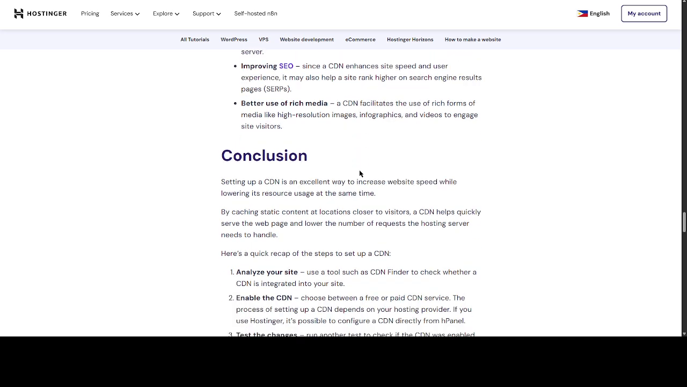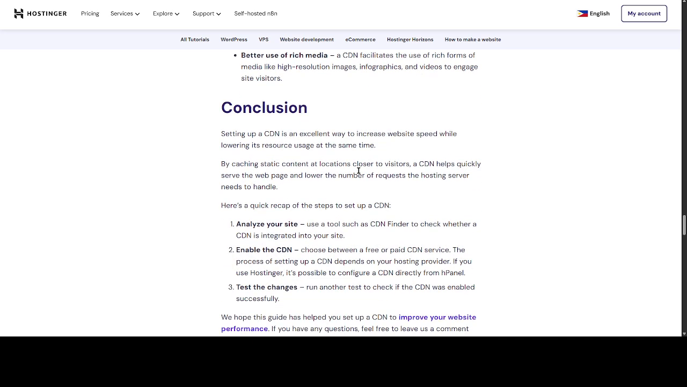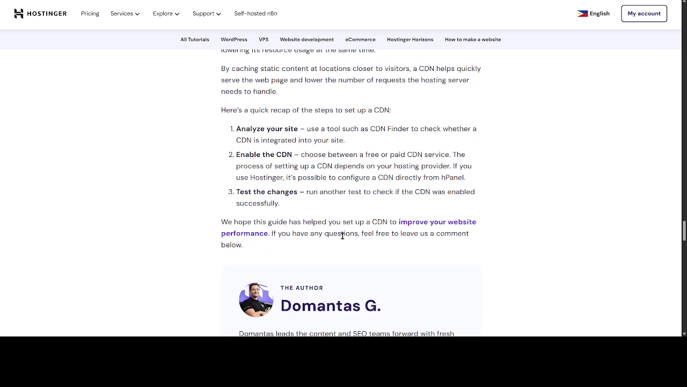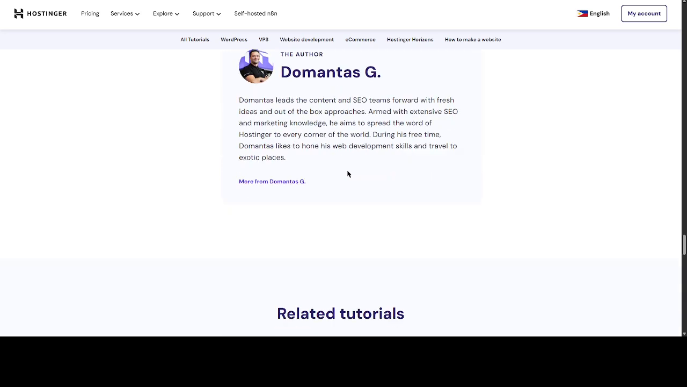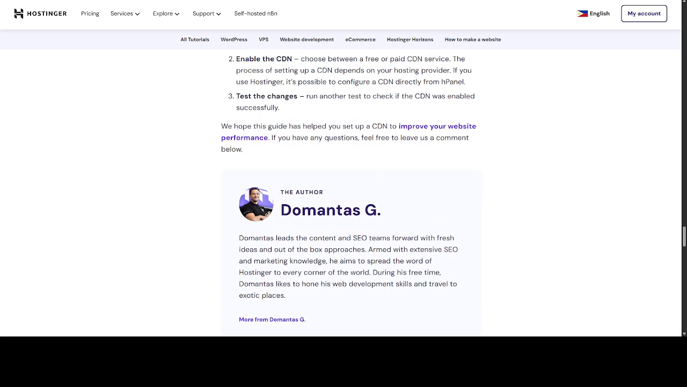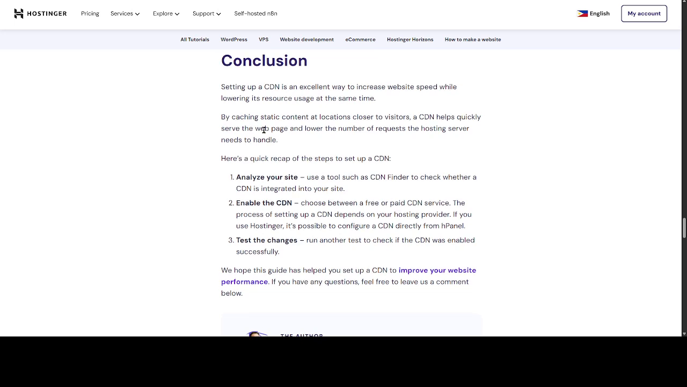Congratulations! You've successfully integrated a CDN using Hostinger's hPanel. This small but impactful upgrade will enhance your site's delivery performance, supporting a smoother experience for all your visitors.